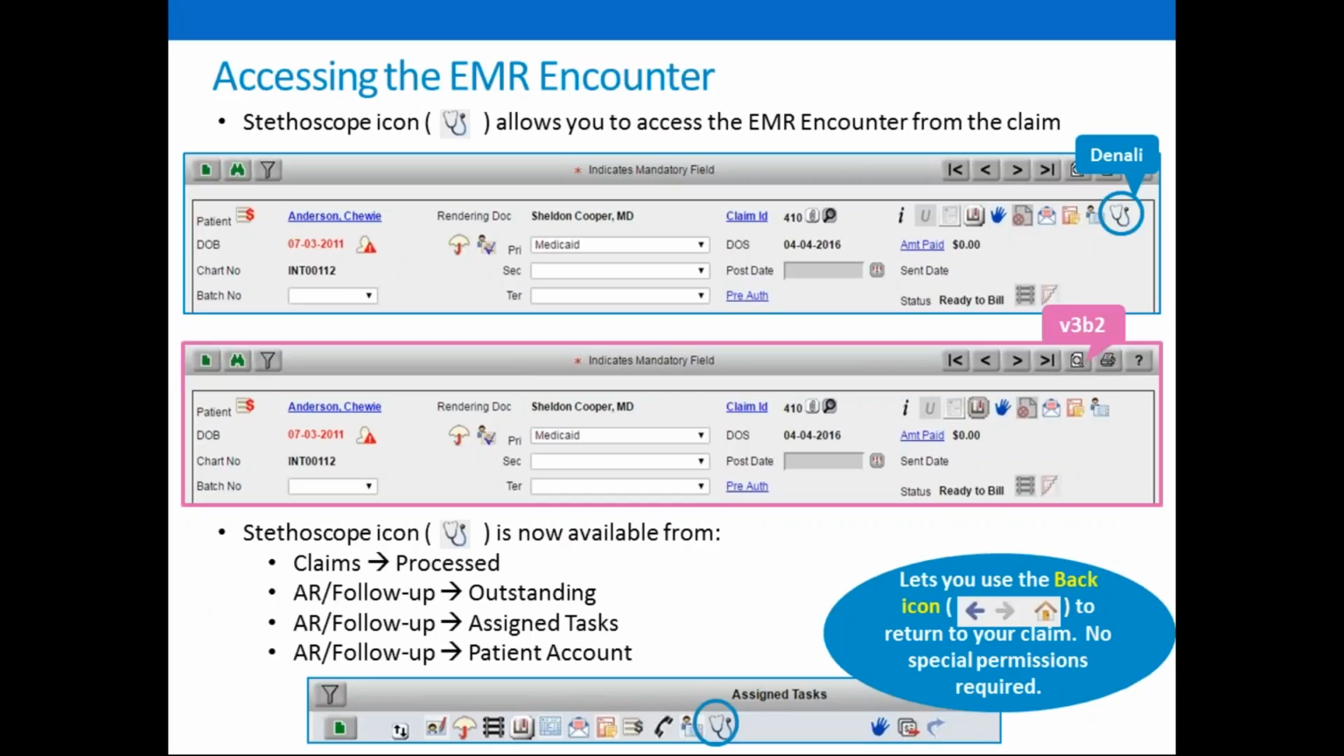Sticking at the claim level here on the claim details page, we've added the stethoscope icon in the upper right to your claim level icon row. This allows you to directly open that claim's encounter in EMR from the claim page. This does not require any additional special permissions at the user level. So if you are in the system as a biller, as far as your user profile, you do not require EMR access or the ability to toggle to EMR now to view the encounter. Plus, you can do it in a single click of the stethoscope icon.